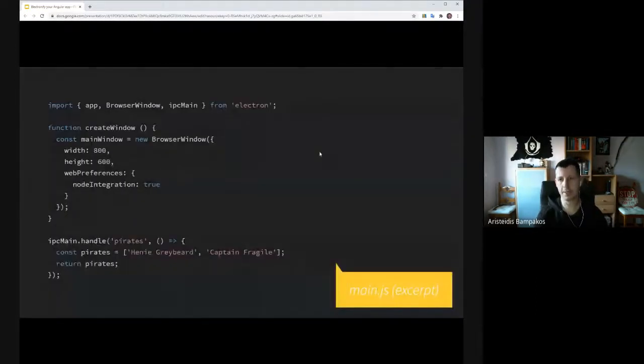First, we're going to implement the IPC main interface. So what do we do? We import the IPC main interface from Electron, and then we use the handle method of the IPC main, and we pass two parameters. The first one is the name of the channel that we will use to communicate. The second parameter is an arrow function that will be called when someone sends a message to the pirates channel. In our case, we just return a list of pirate names.